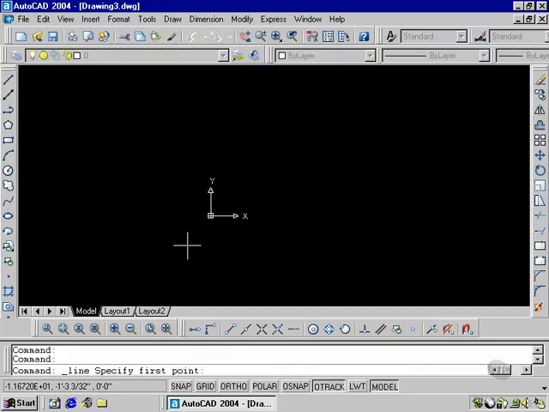So I'm going to type in 0, comma, 0. The first 0 specifies the x coordinate. The second 0 specifies the y coordinate. And that is our first point. And now I enter. And as you can see, it has placed it at the point of origin. Specify next point or undo.